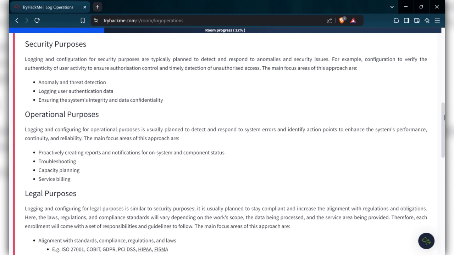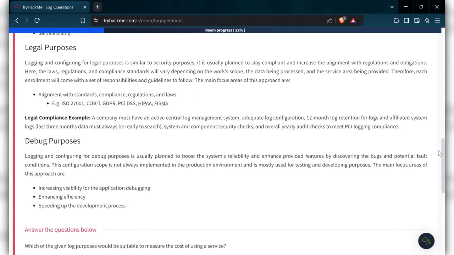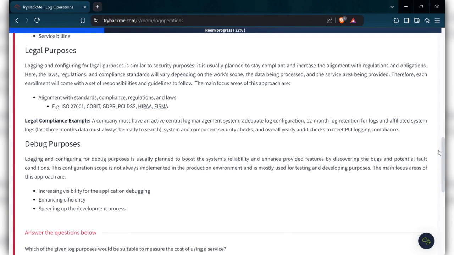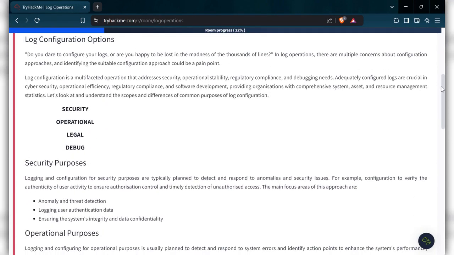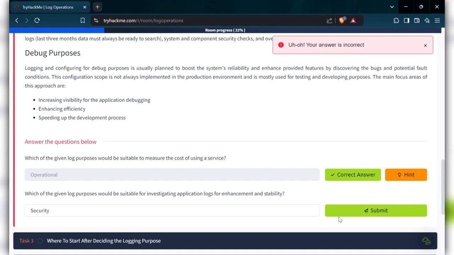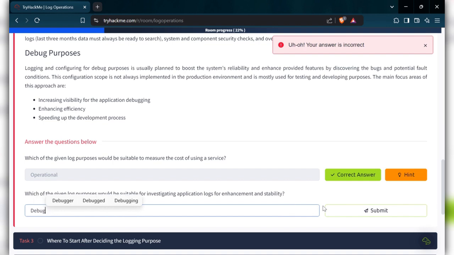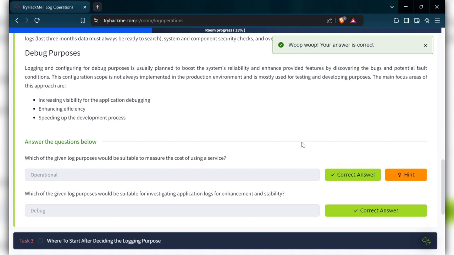First is security purpose, maybe operational, legal, or debugging. Maybe debugging or security would be suitable. So let's check security. Oh, I think debug log purposes will be suitable for investigating logs. Yes.